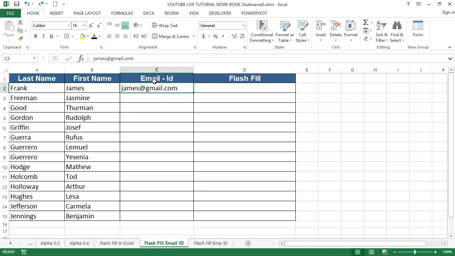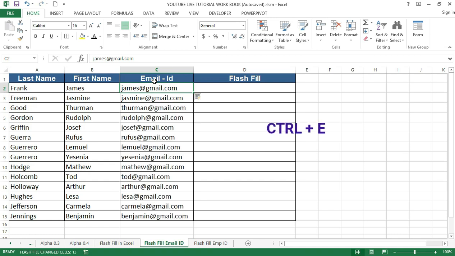Let's apply the flash fill shortcut key by holding on the Control then E. So that all the names will get filled automatically, which saves a lot of time in typing that. Let's also try it in the flash fill column.